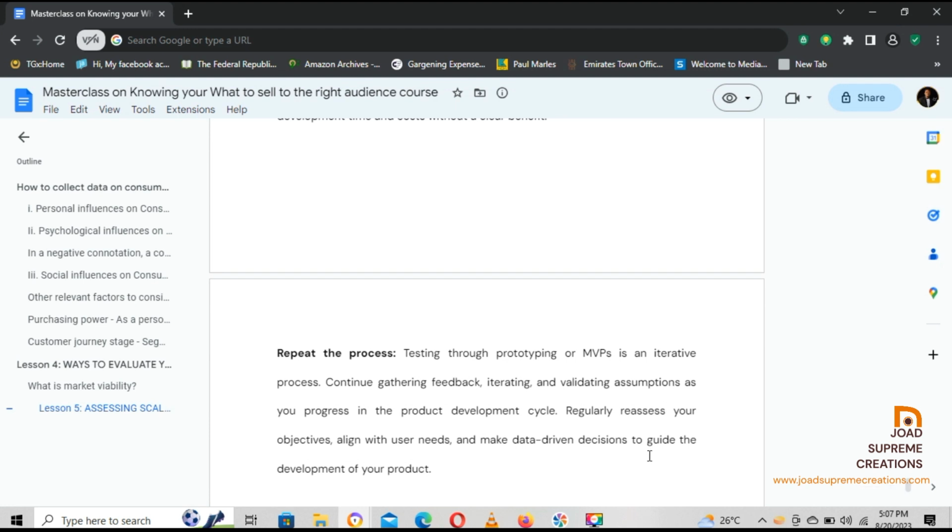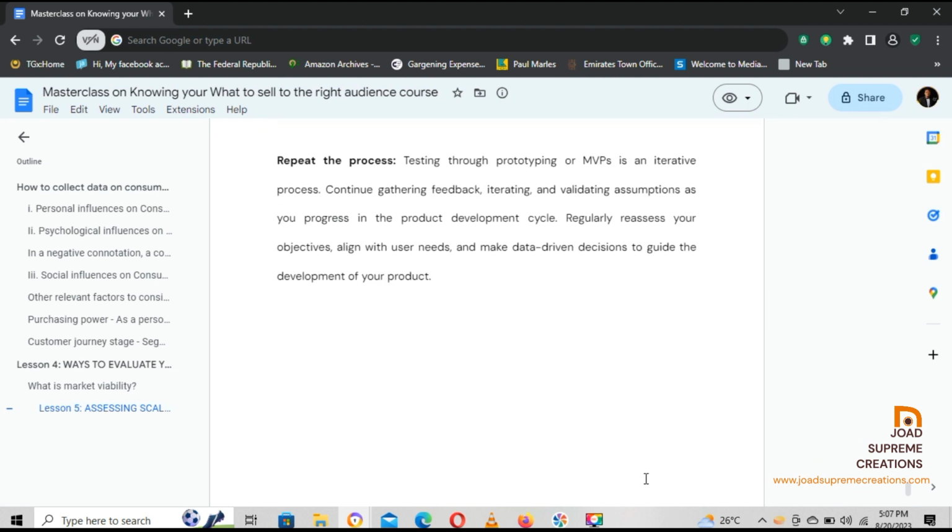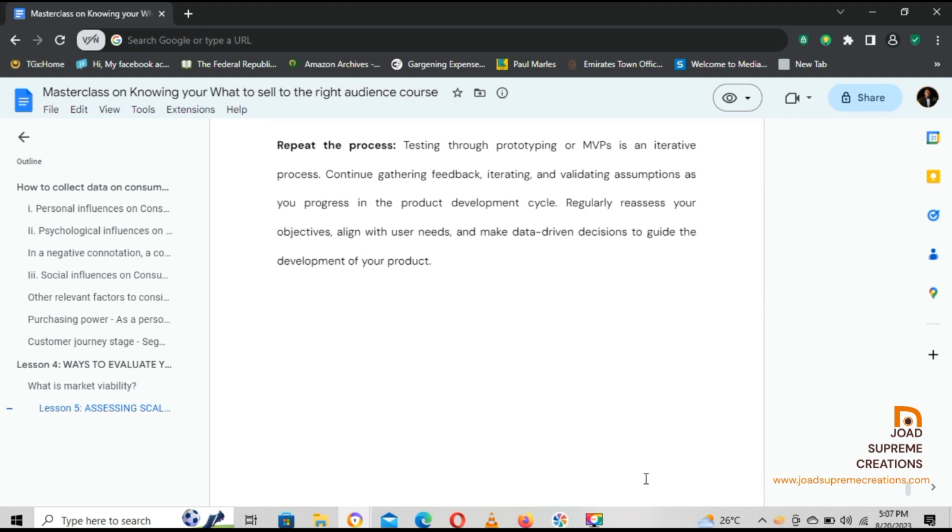Then repeat the process. Testing through prototyping or MVP is an iterative process. Continue gathering feedback, iterating, and validating assumptions as you progress in the product's development cycle. Regularly reassess your objectives, align with user needs, and make data-driven decisions to guide the development of your product.